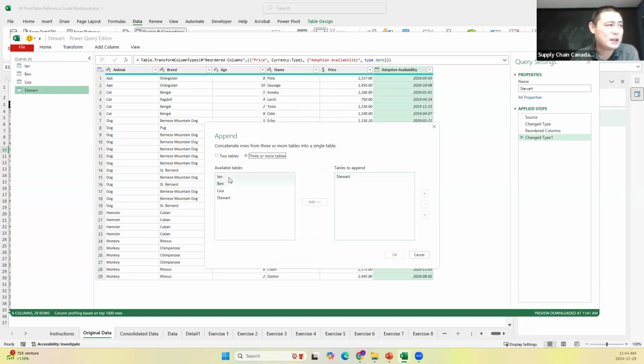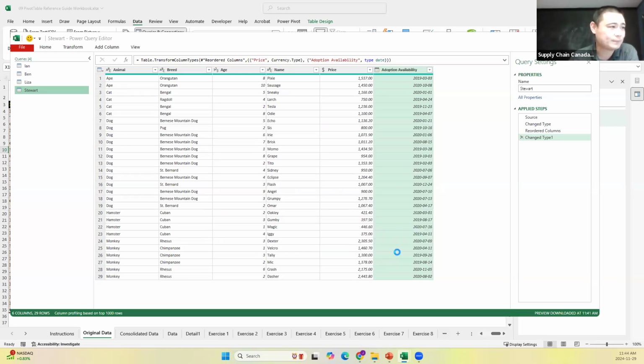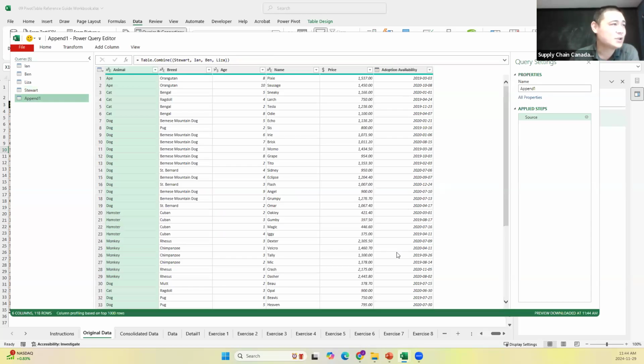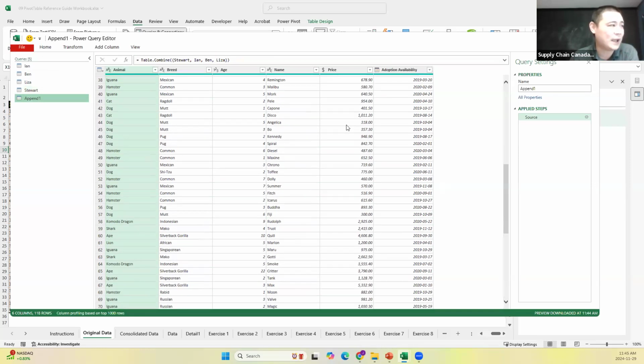Yeah, but not Ian's. Ben's is not there, and Liza's is not there. So I click Ian, and I shift, and I click Liza. So all these ones, and I click add. So all of them will be together, like so. Yes, and I press OK. And so now you'll see one table called the append table, which has all of the information of the 4 tables all allocated together.